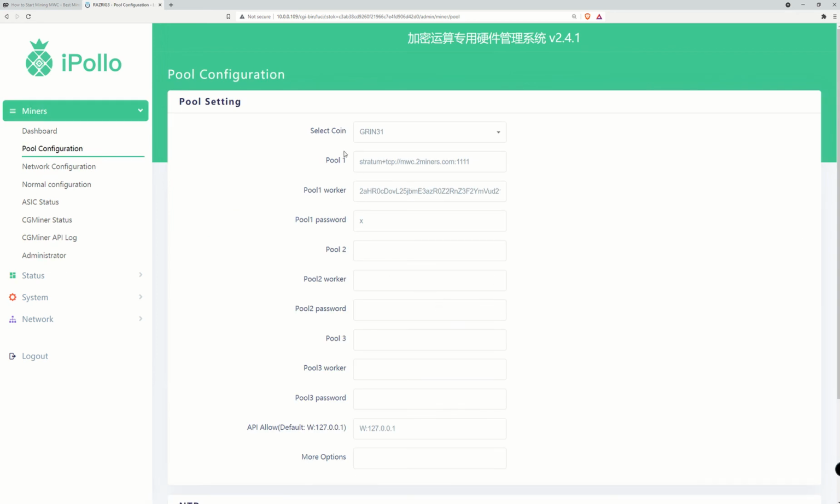Just as a review, make sure in pool configuration, GRIN31, the server address is in a format of stratum+TCP://, and then paste the server that 2Miners posted on their website. The pool 1 worker field is the login that we generated using our Tor public wallet address.